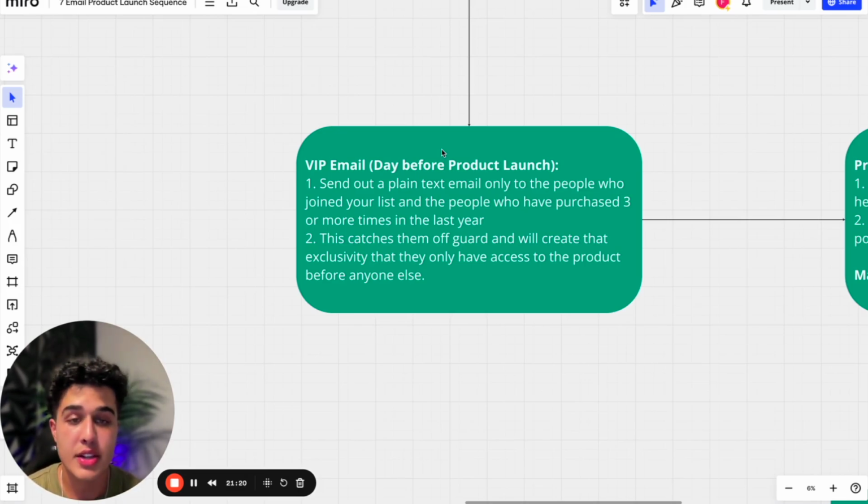This honestly just catches them off guard, and this is the biggest effect of why we send out this email a day before, just because during this entire 2-week period, we tell them that it's going to be sent on this date, but then once we send them the access a day before, they're going to be a lot more excited and actually just purchase it before anybody else. It also gives them that kind of exclusivity factor and that VIP status.